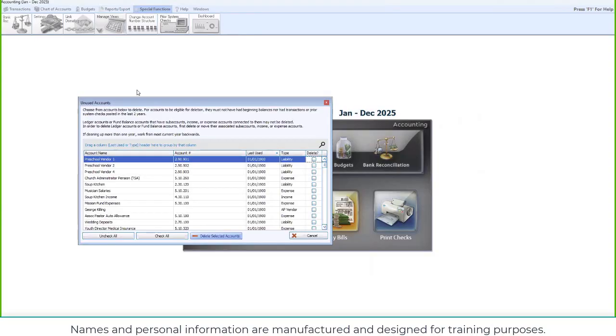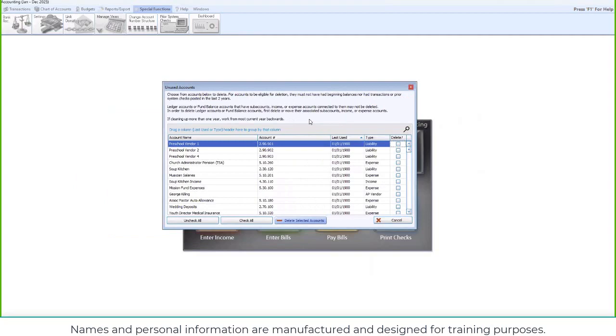But this is any account in my chart of accounts in 2025 that has no audit history in the past 2 years, and let me point out that terminology right up here. Choose from the accounts below to delete. Accounts eligible: no beginning balances nor had transactions in the prior system checks or prior system checks posted in the last 2 years. Okay, really important.